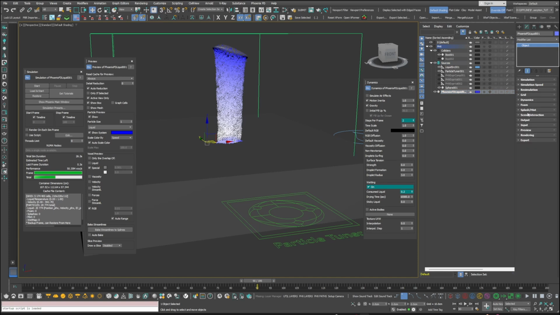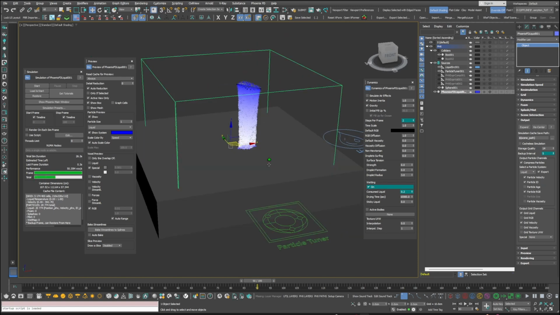Before we forget, let's quickly go to the output rollout and enable particle RGB output. Not the grid RGB, but the particle RGB. When you do that, make sure that liquid is selected in the dropdown, and what you see below are the channels for this particular group. And while we're at it, switch to the wet map group and enable particle age so the age of those particles gets exported into the cache files. We might need it later.